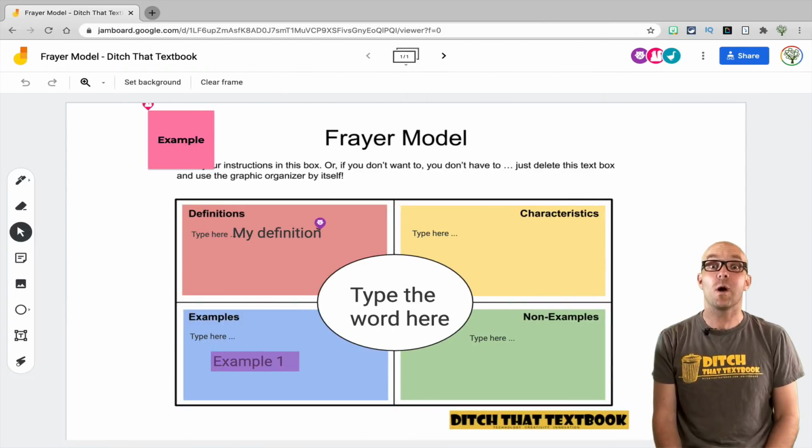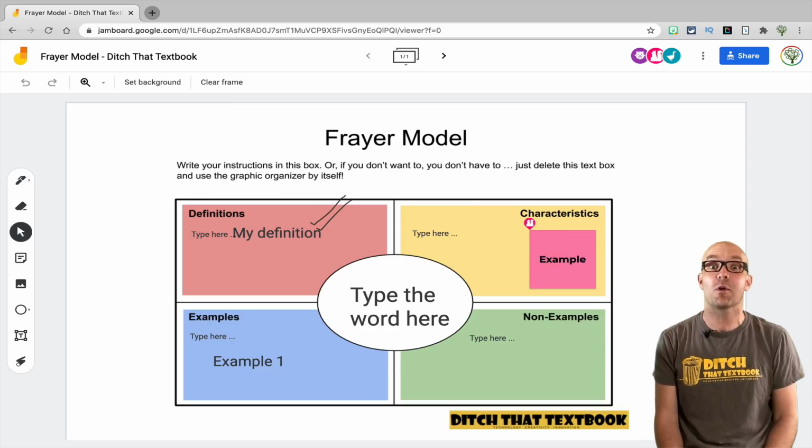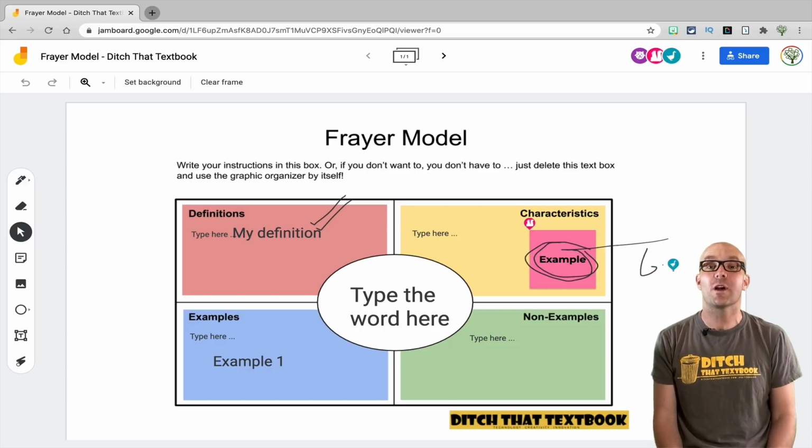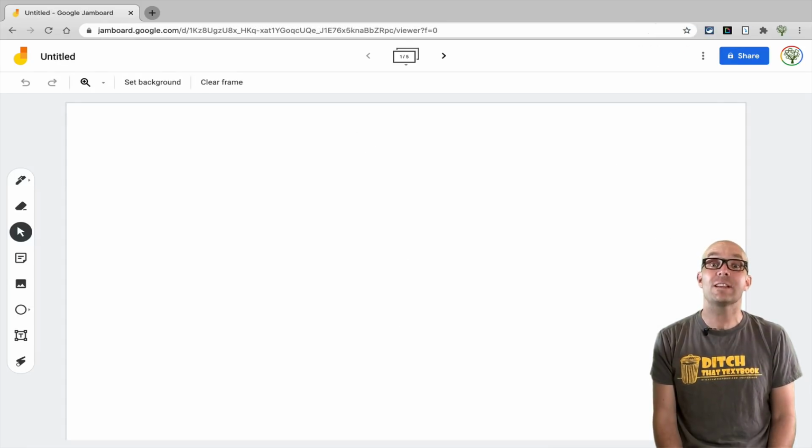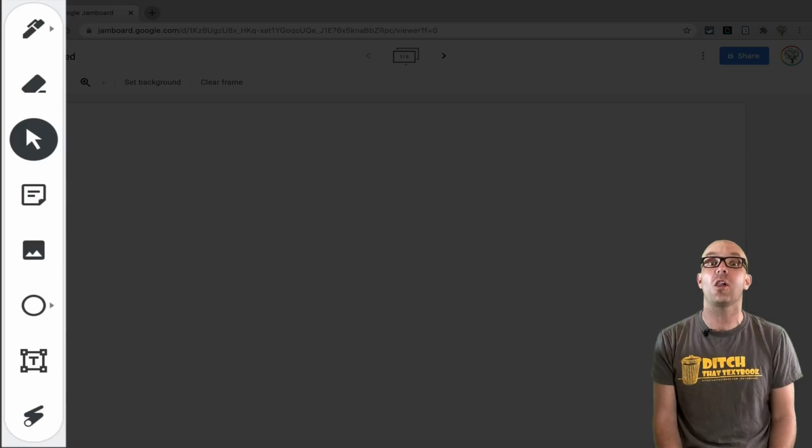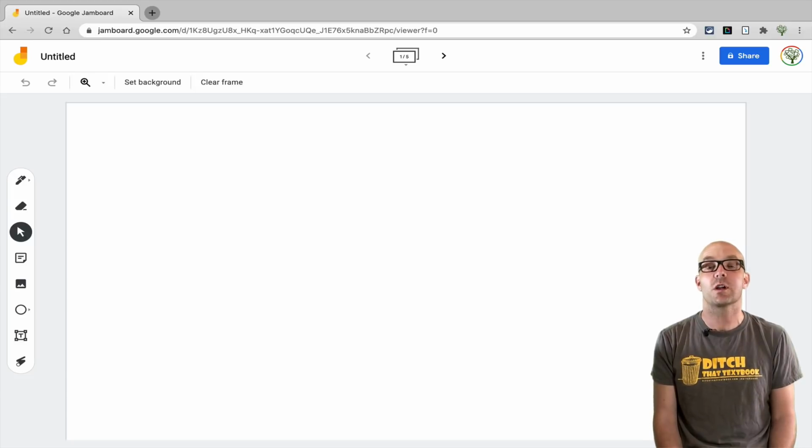Like I mentioned before, what makes Jamboard so special is the ability for you and your students to collaborate and interact in a single jam. That's literally what it was made for. Now, let's look at the tools you can use to do that. On the left-hand side of the screen, you'll see all of your different options for interacting with the board. You can use a digital pen, an eraser, a select tool, a sticky note, images, shapes, text, or a laser. Let's look at how each of these works.